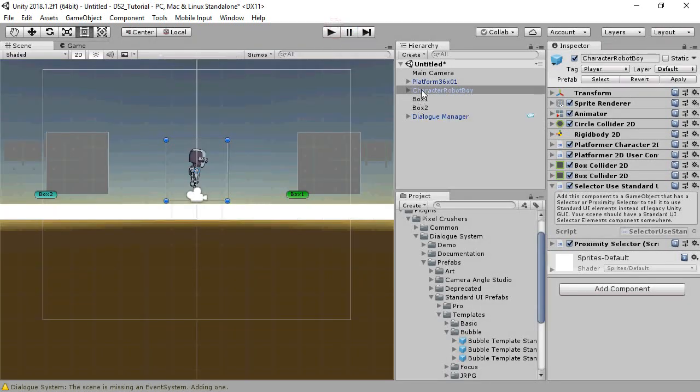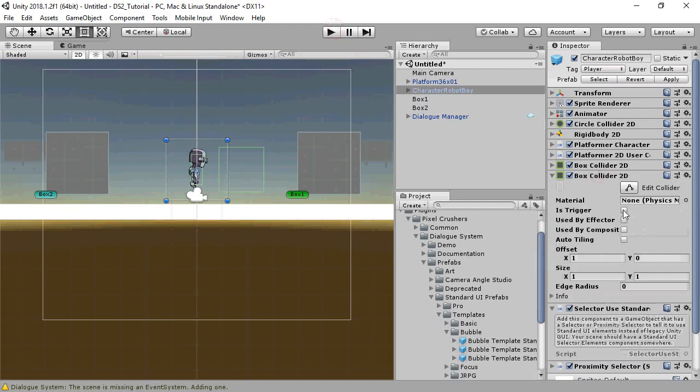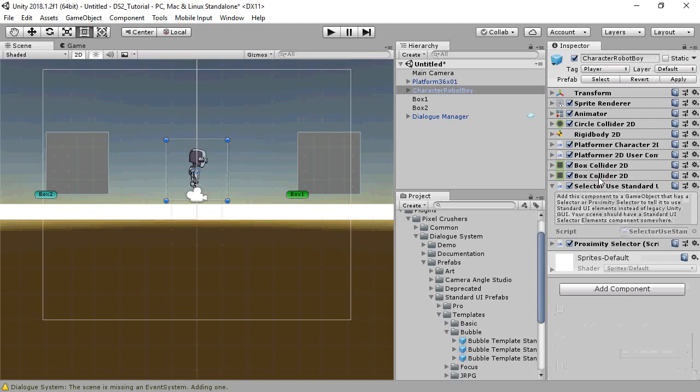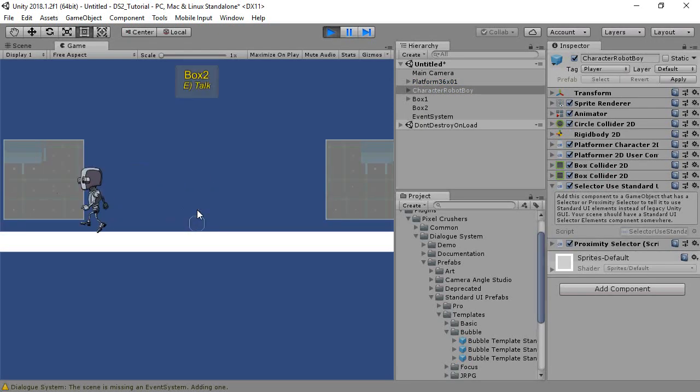So I forgot to set the trigger to isTrigger. Now we'll play again, and we can see that the proximity selector detects Box 2, and we can interact with it.